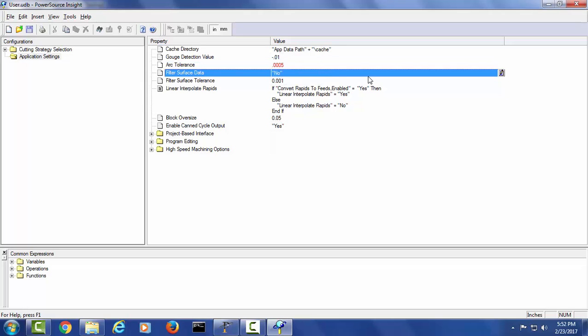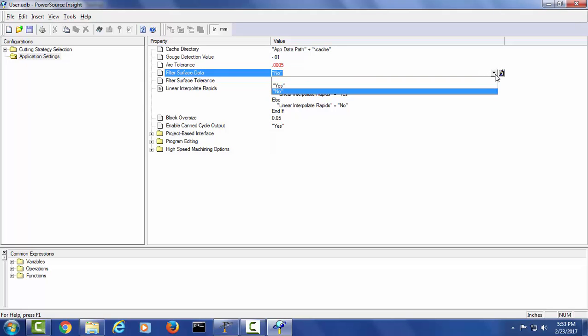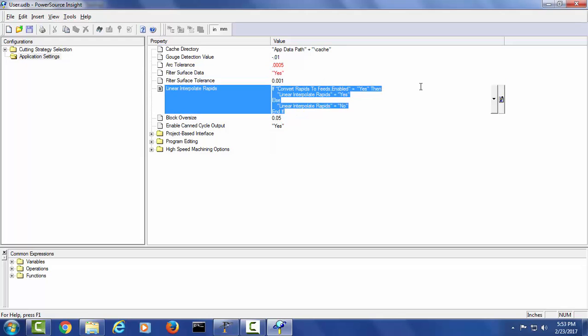This is an example of a Boolean. Now, Boolean means yes, no, on, off, 1, 0. And this is saying, do we want to filter the surface data when we make a new project? Over here, you'll see a drop down for these. It makes it easier to enter. If you want to say yes, let's go ahead and filter that, just use the drop down to pick a new value.